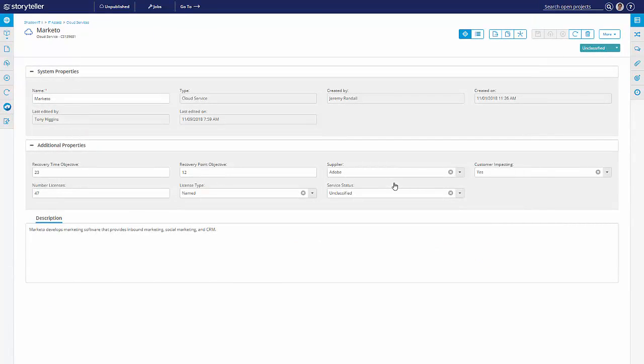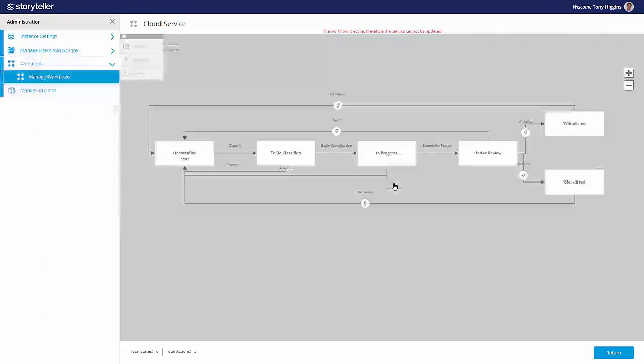Now, if we want a little more rigor or formality in the process, maybe more people involved in the analysis and decision making, we can leverage Storyteller's built-in workflow capability. So here's a workflow that I have created for cloud services and their life cycle, beginning with unclassified. These workflows are totally configurable. This is just the one I happen to have created.